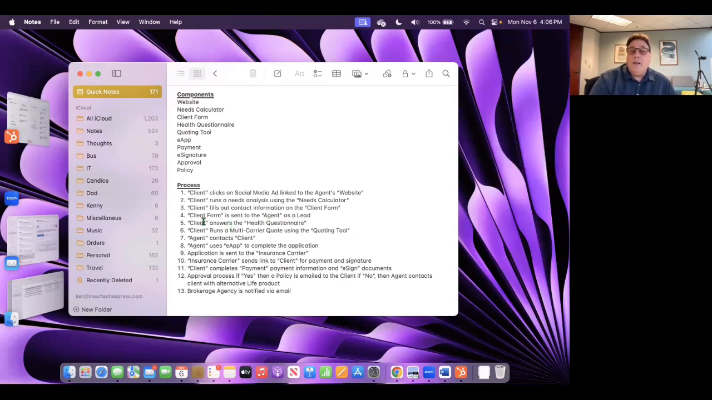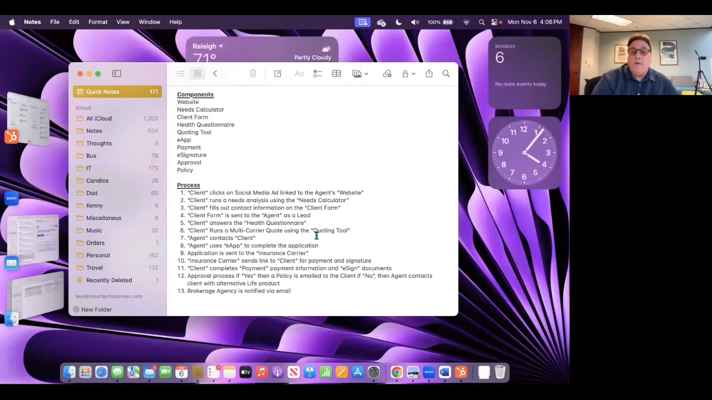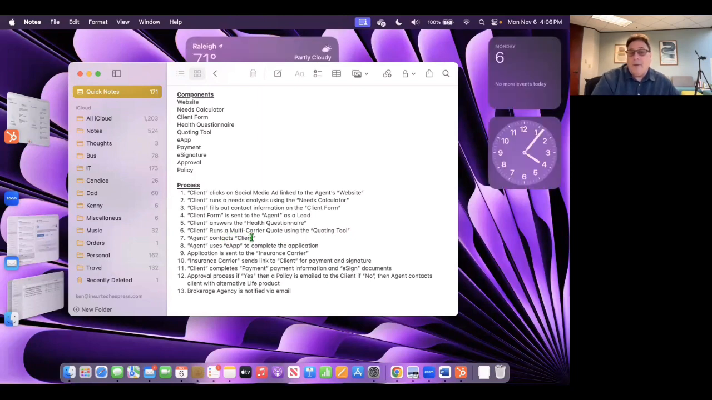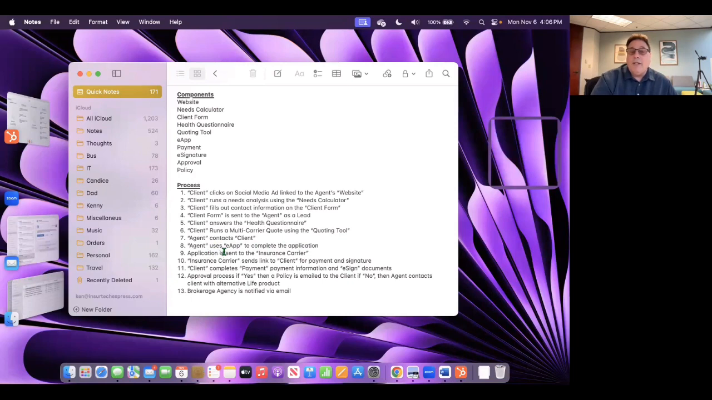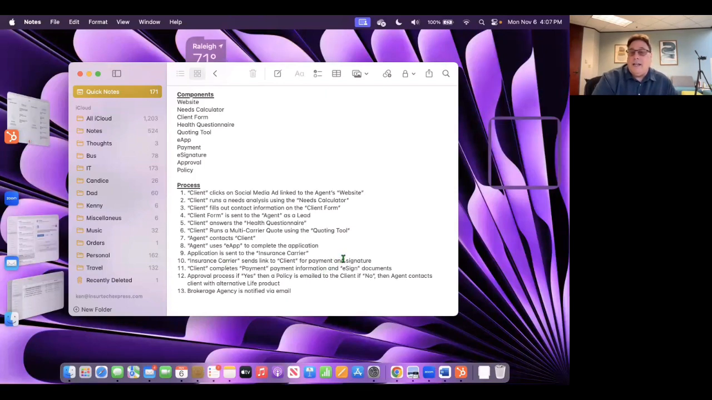Then before the agent can run a quote, they have to answer some health questions. And then there'll be a multi-carrier quote being run using a quoting tool. Then the agent contacts the client because he gets a copy of the quote, and he walks through an e-app and completes the application. And then the application is electronically sent to the carrier. The carrier, during this process, is going to be running some checks, maybe an Rx check and MVR check. But before they can do that, they're going to need to get a signature on a medical authorization.